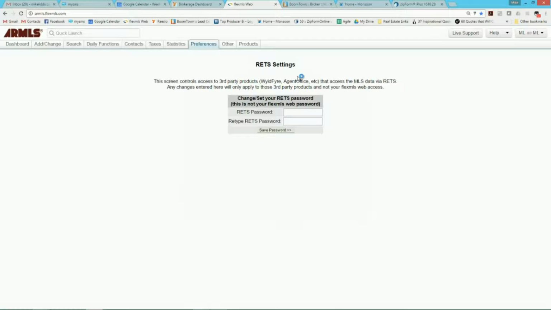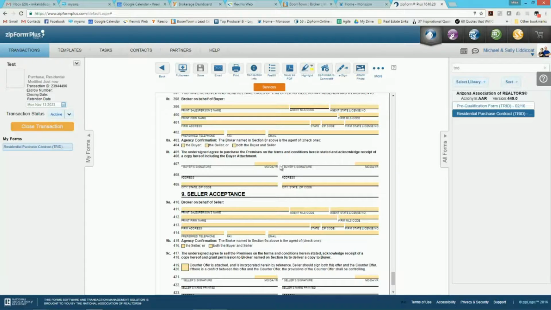So you fill out the username you want. I use my MLS ID because that way I won't forget it. And then I put in my password, confirm my password, and hit save. Once you've done that, the next time you go into ZipForms and you need to fill out this information, you simply click on this button right here, MLS Connect.